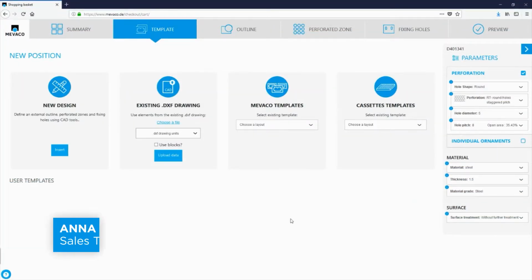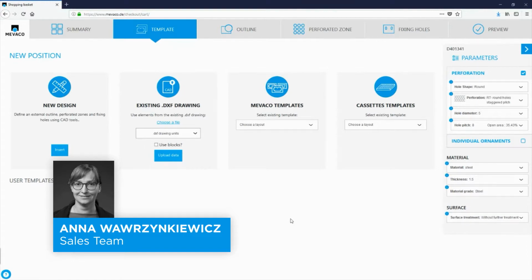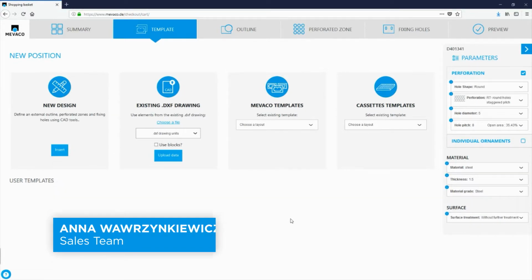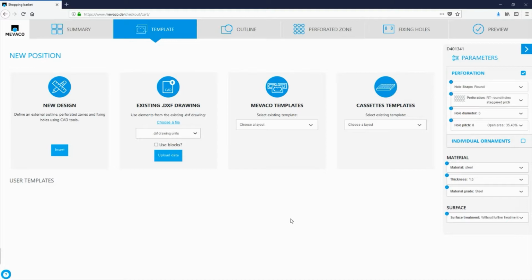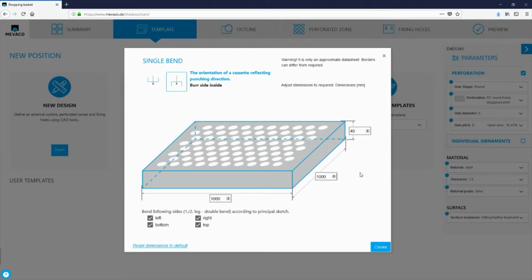Today we are going to talk about cassette templates, which are three-dimensional layouts. This is quite a new feature in Designer, so let's have a closer look at it. My parameters have been already predefined. I'm gonna choose one of those 5 templates. So there are 5 templates, but we're planning to extend it in the future. I'm gonna go for a single band template, the simplest one.